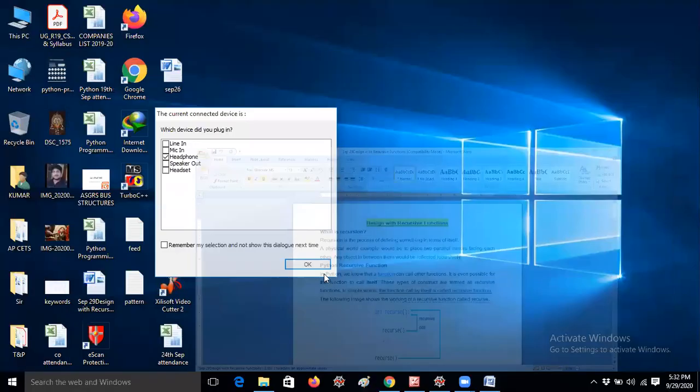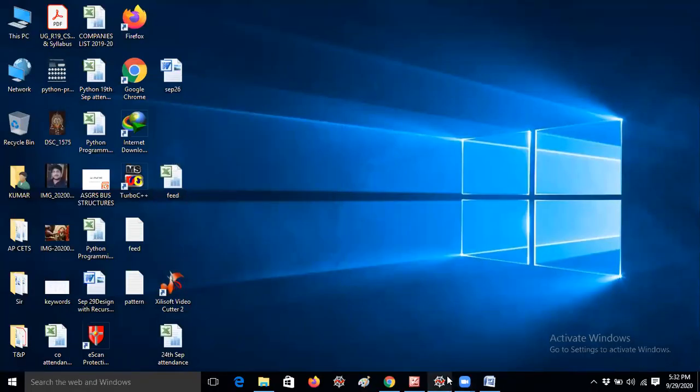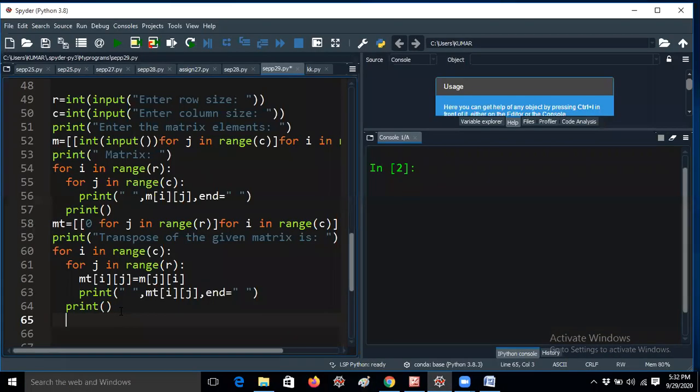Anyway, we'll discuss the transpose of a matrix. As everyone knows, what is the transpose of a matrix? First, let me explain. I'm taking a matrix called A equal to 1, 2, 3, 4. So this is the matrix I'm having. If I'm giving A transpose, it equals 1, 3, 2, 4.